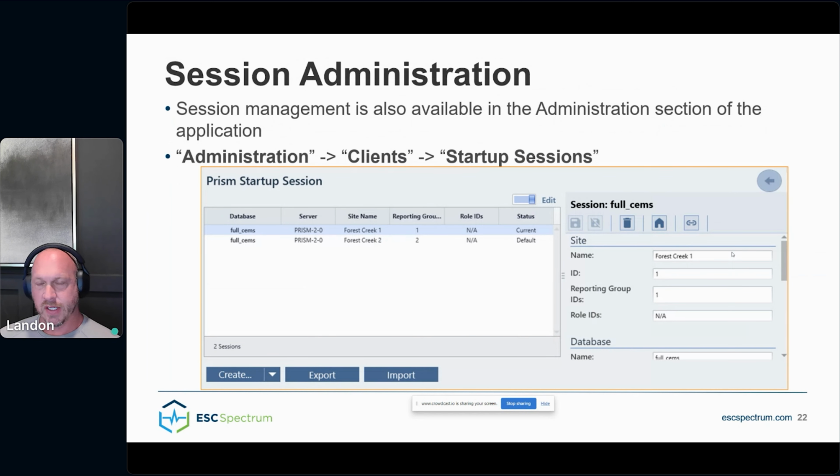Even more configuration exists after you start up the program. So once Prism is up and running, you can go to administration, clients, and startup sessions, and you have full editing capabilities of all the sessions there. So you can remove a default, you can delete them, you can import there, create new ones, things like that as well. So there's multiple areas of configuration there.